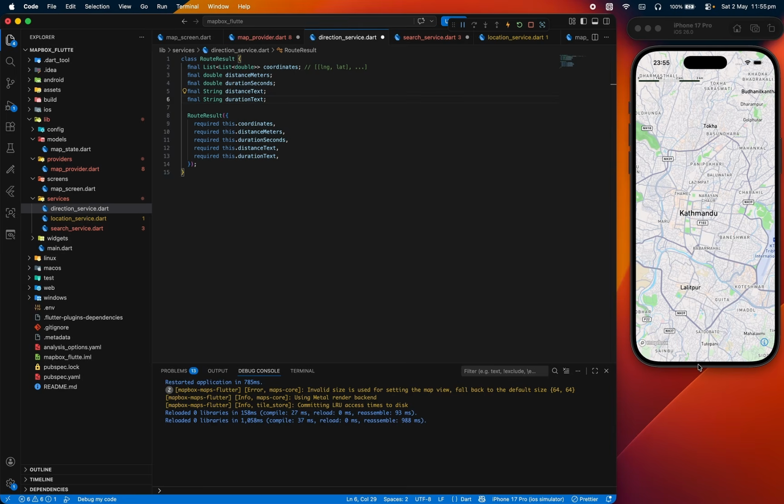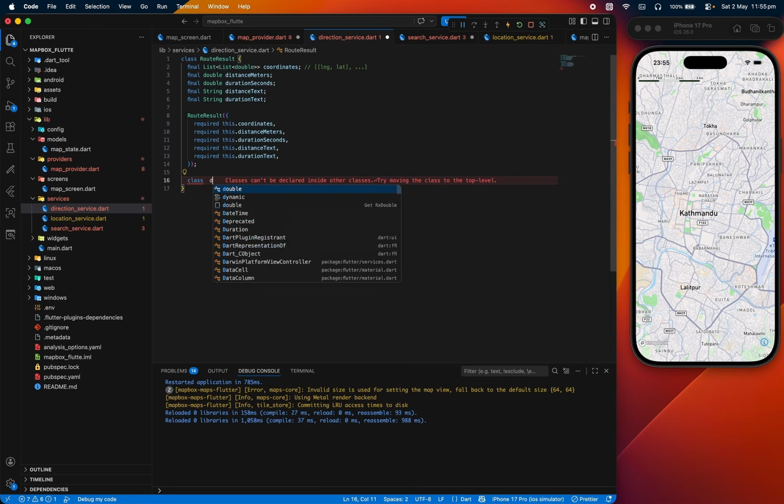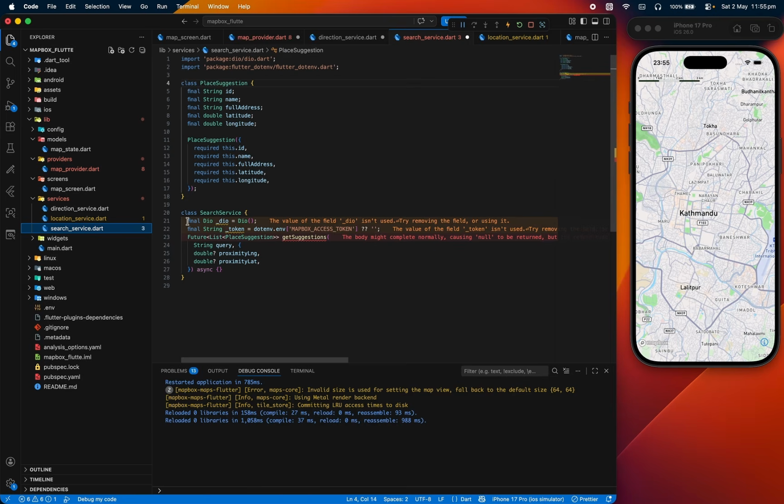At the same time, in the banner here we display the distance of this location and the expected duration to travel it. Similar to the source service, we need to create a class here, and the class name will be DirectionService. The class needs to be outside of the other class. Class DirectionService. Similar to the source service, we require Dio and the token.